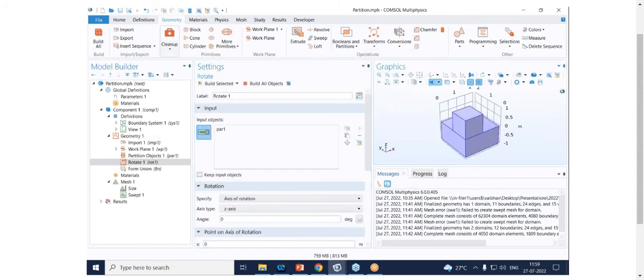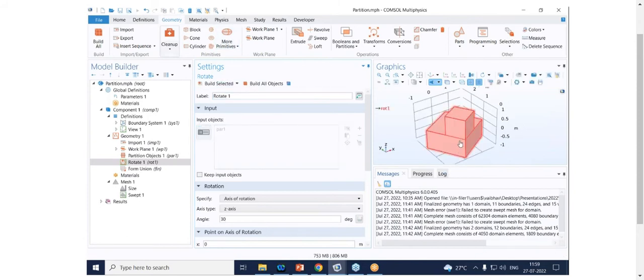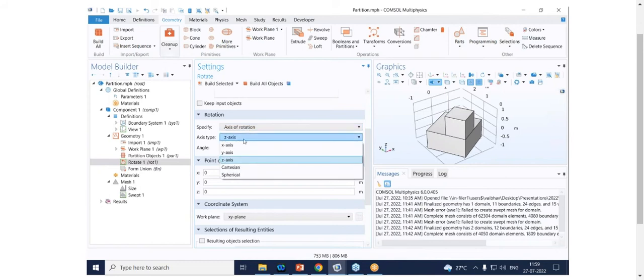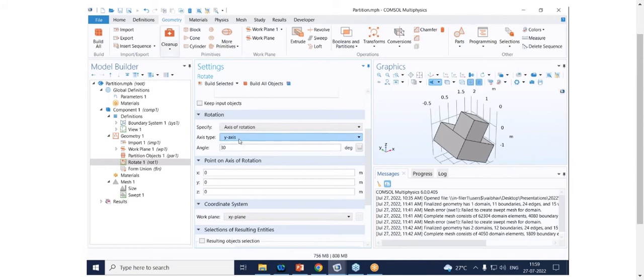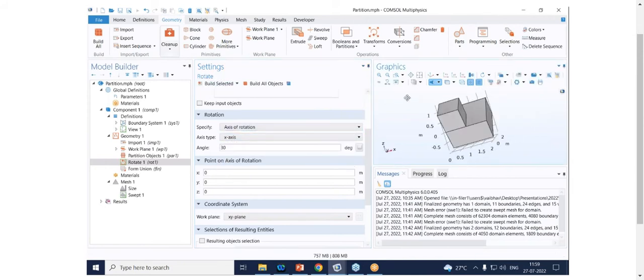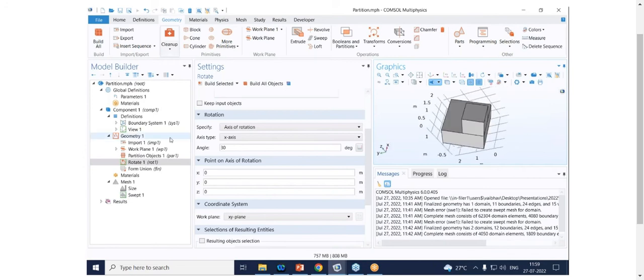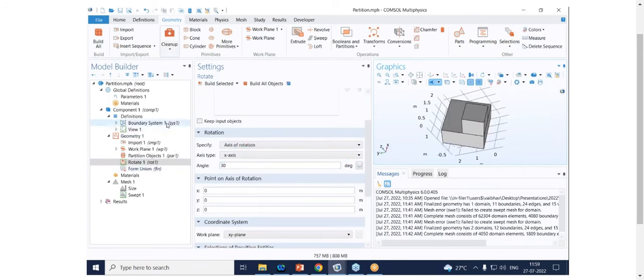Here I can choose this object if I want to rotate. And if I want to rotate along the z-axis, I can also choose the degree. Let's say it could be like 30 degree. So now very easily I have rotated it along the z-axis. And definitely you can choose the axis of your rotation. It could be like x-axis or it could be like y-axis. Everything can be doable. So yes, with the help of rotate operation, definitely you can do.